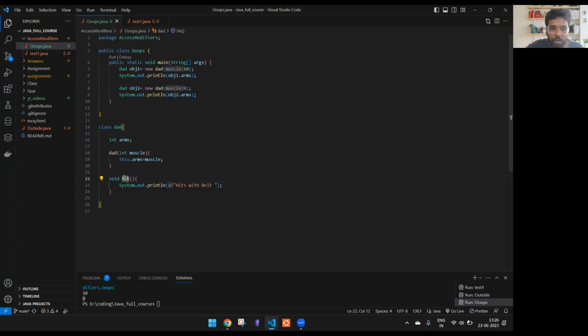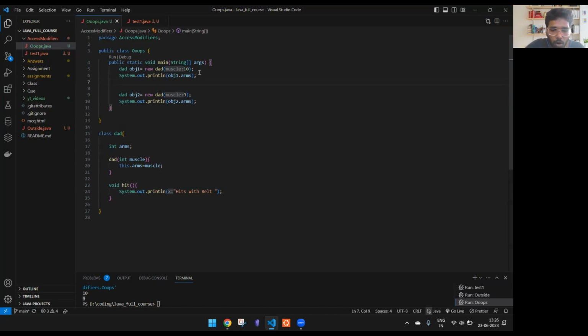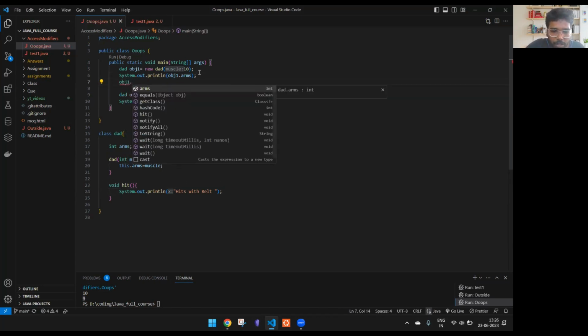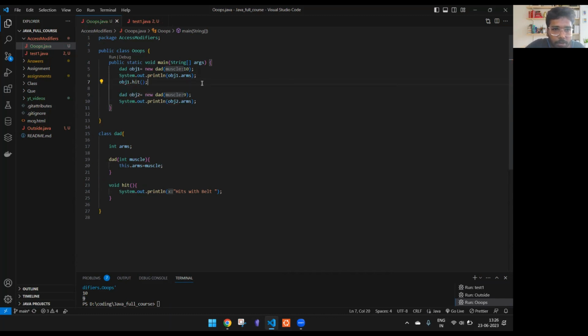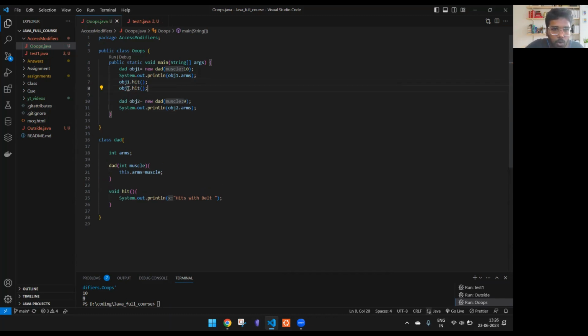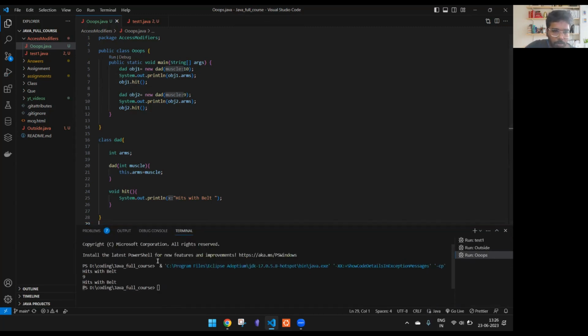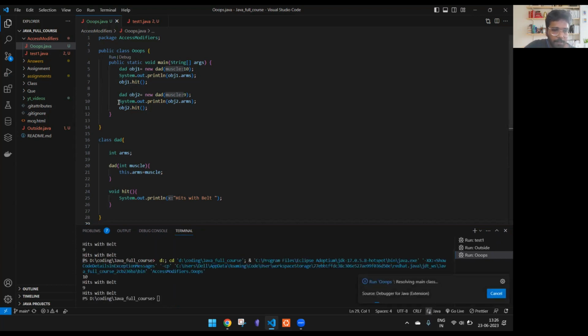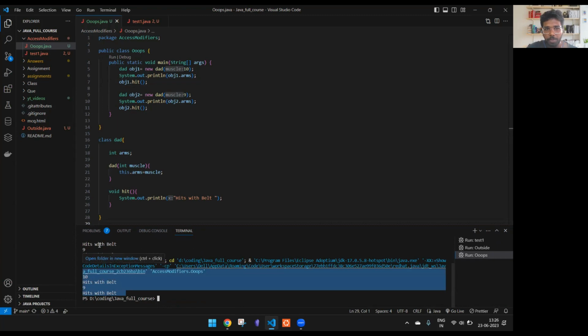When we call this function, for example, if I do object 1 dot hit, yeah. The same thing I can do with object 2 also, so let me just change it to object 2. Both should result in hits with belt. Let's see if it works fine. Let's run once again. If you see, 10 is displayed as arms size, and hits with belt and hits with belt. Clear?